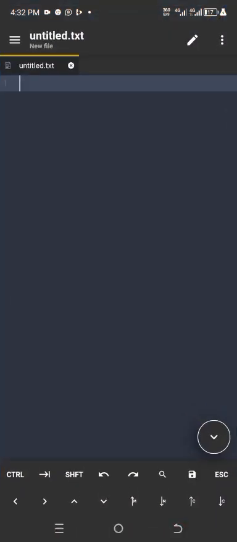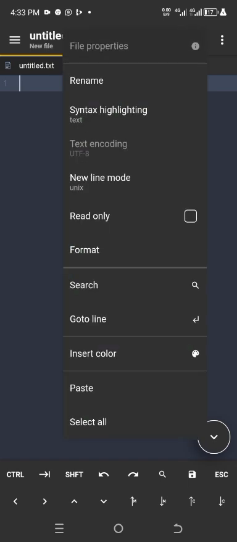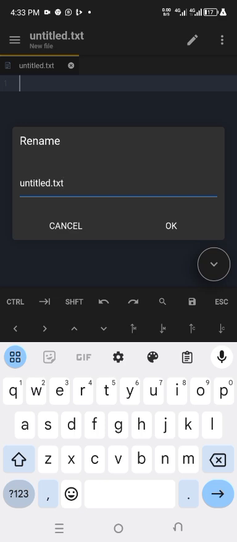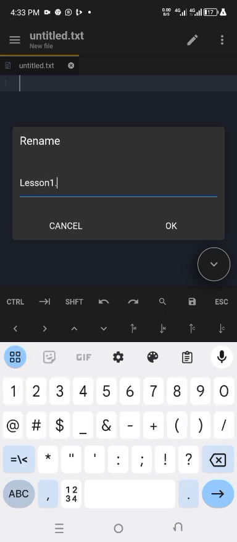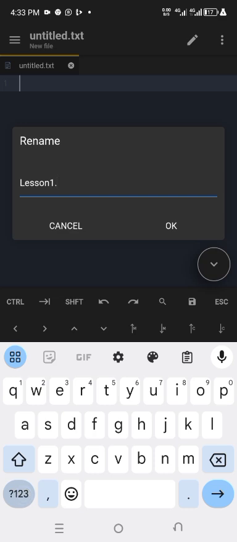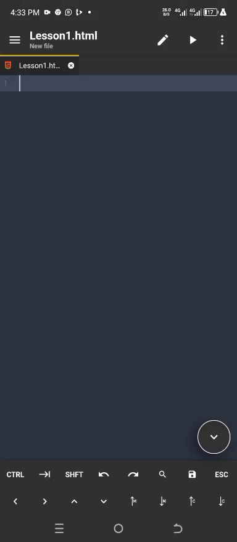So click on the app after you have downloaded it from Play Store. Then come to this place, click on Edit. All right, rename your file. It is very important to name this file. Let's name it lesson one. You can name it whatever you want. Make sure after you name it, you put HTML, so lesson one dot html. After that you'll see this play sign here.